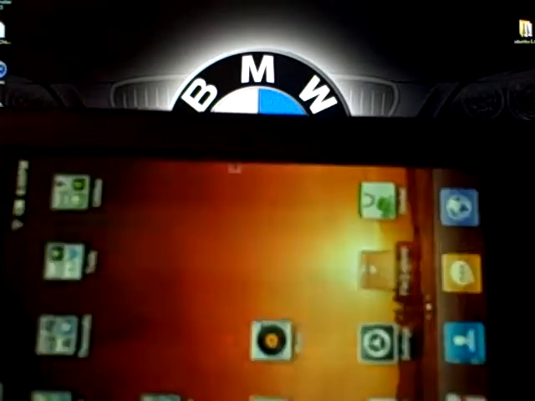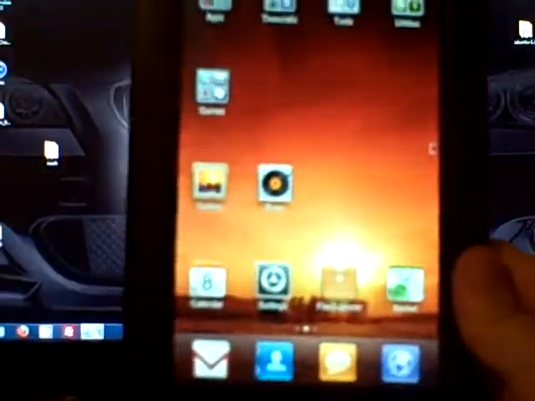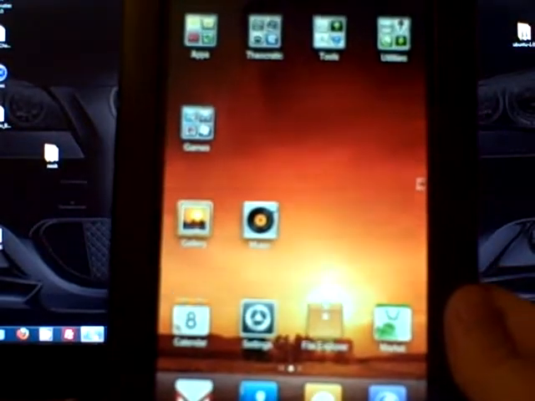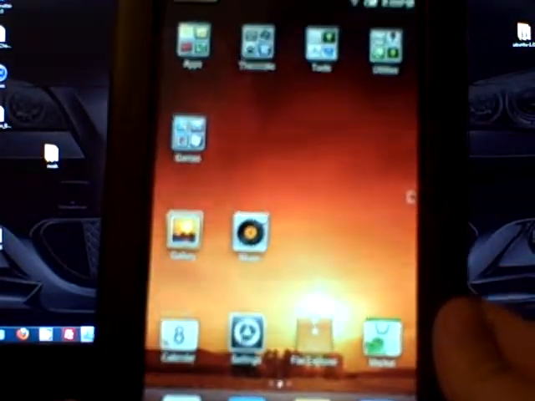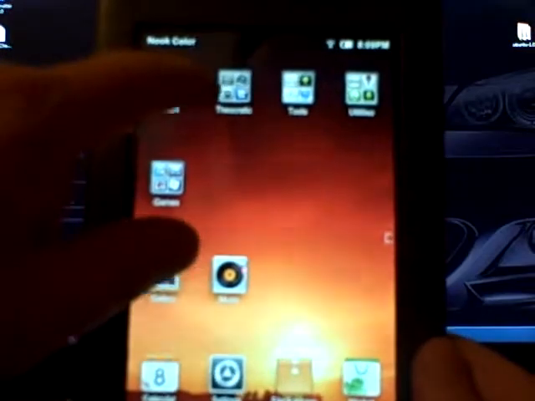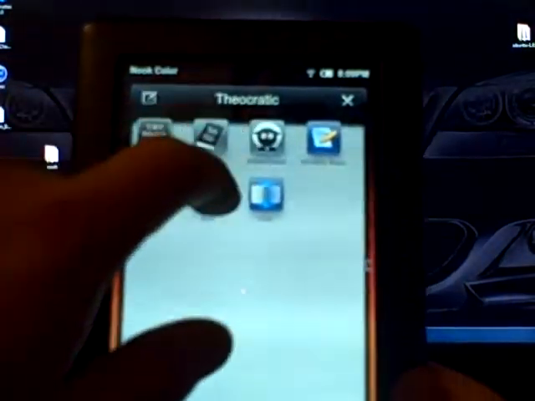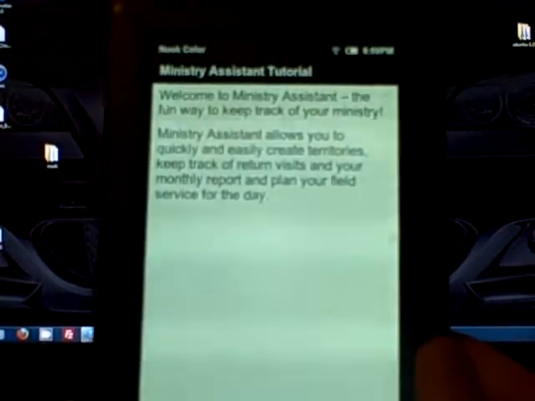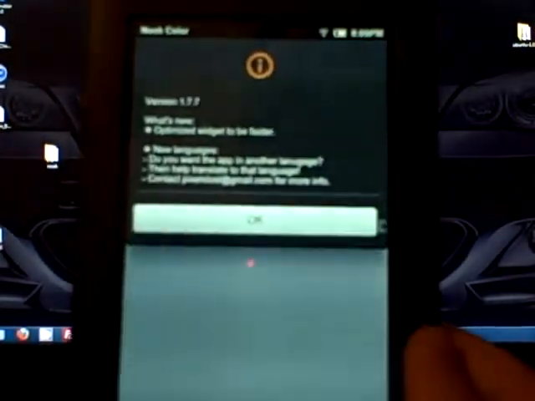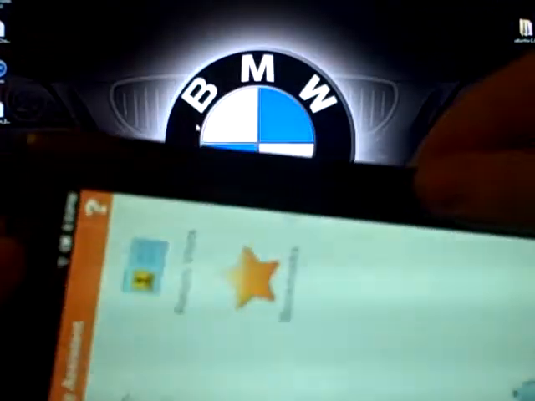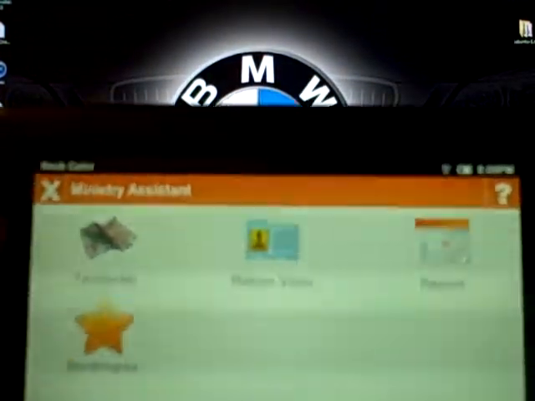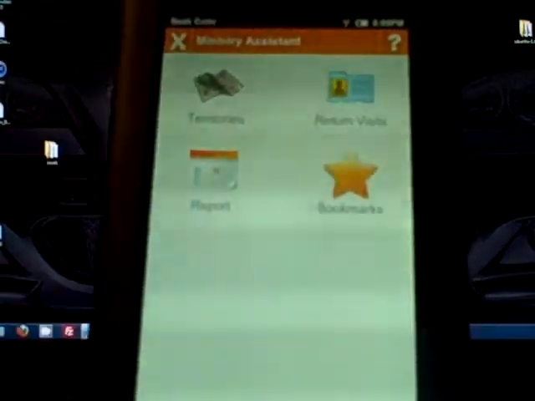The only thing I noticed is with this version, on the home screens, it doesn't rotate because it's meant to be used this direction. But when you go into the websites or you go into different applications and programs, it will rotate with you. For instance, let's open up Ministry Assistant for an example. And I'm going to skip past this. If you turn it sideways, it does rotate the app and stuff with you. So all that functions the way it should.